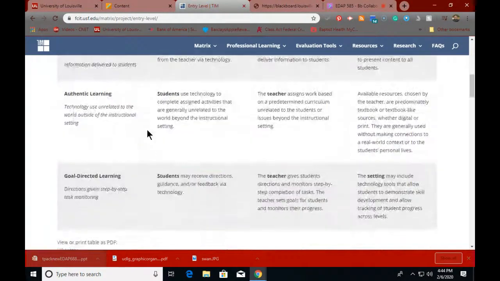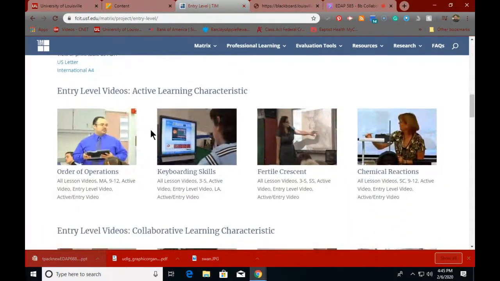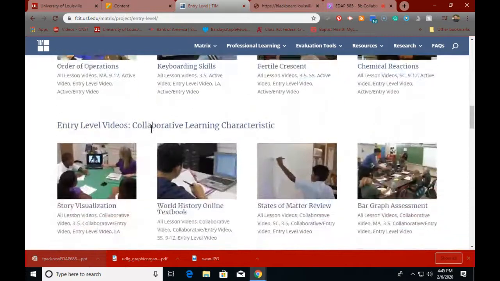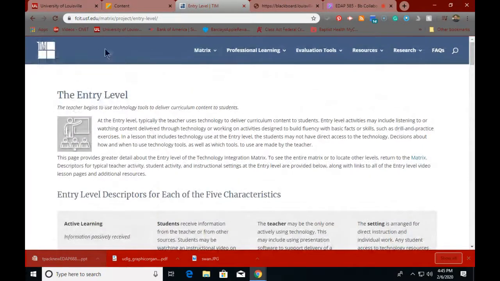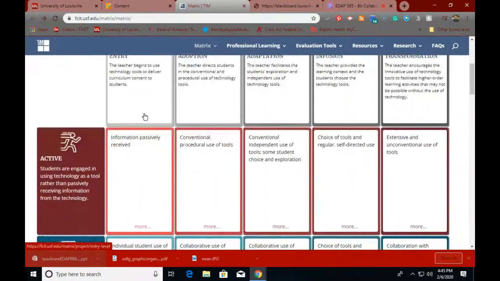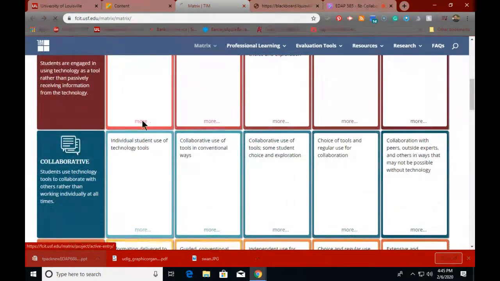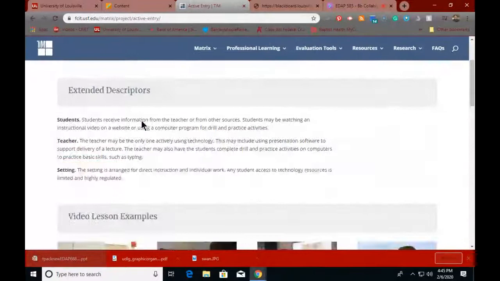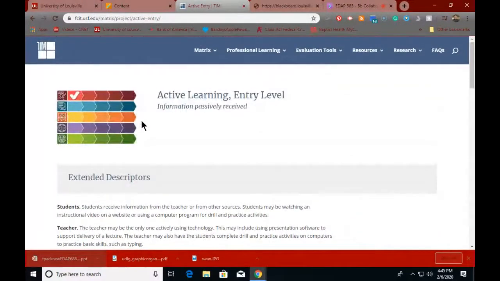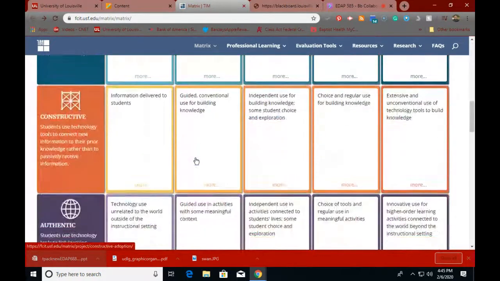When we get into the Google Classroom next week, we will really get into how the TIM fits into the Google Classroom. And they did. They flipped it. The other thing I like about this tool is it does give you some examples down here of people who are doing things that look like this.